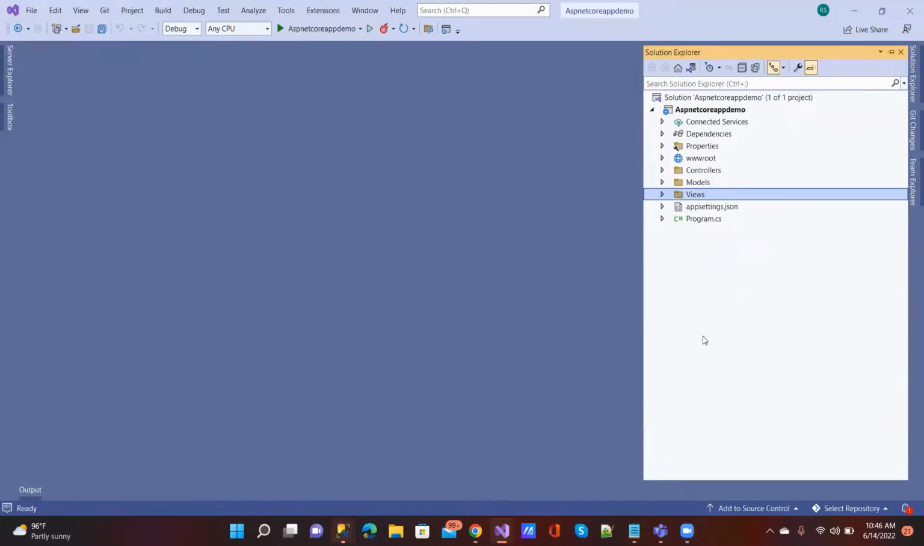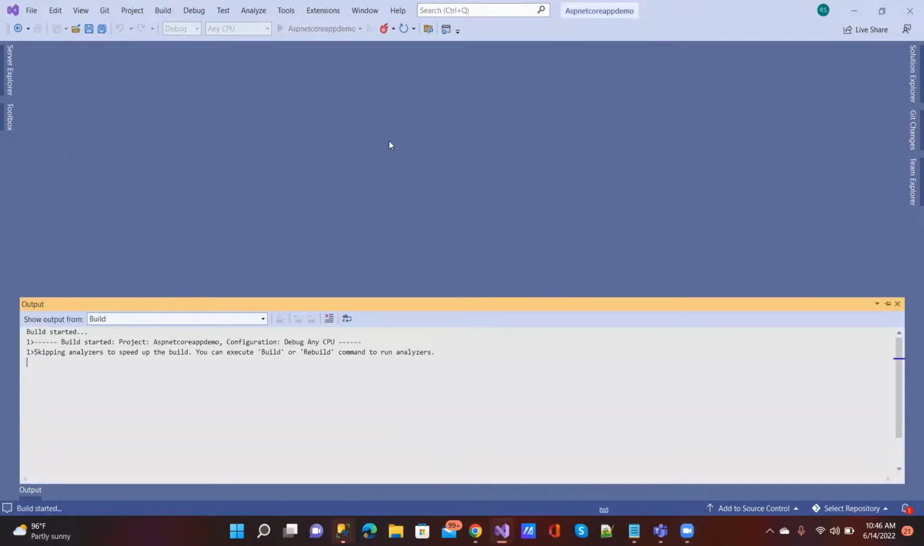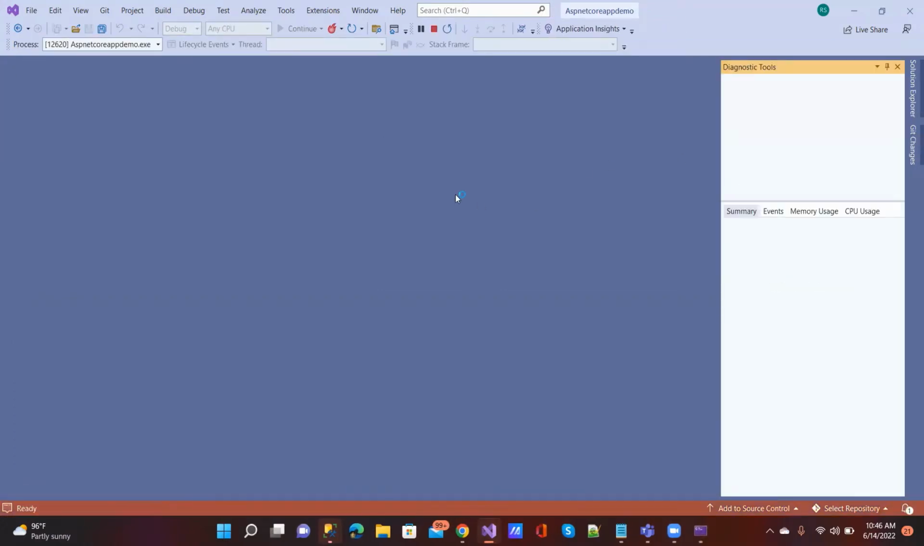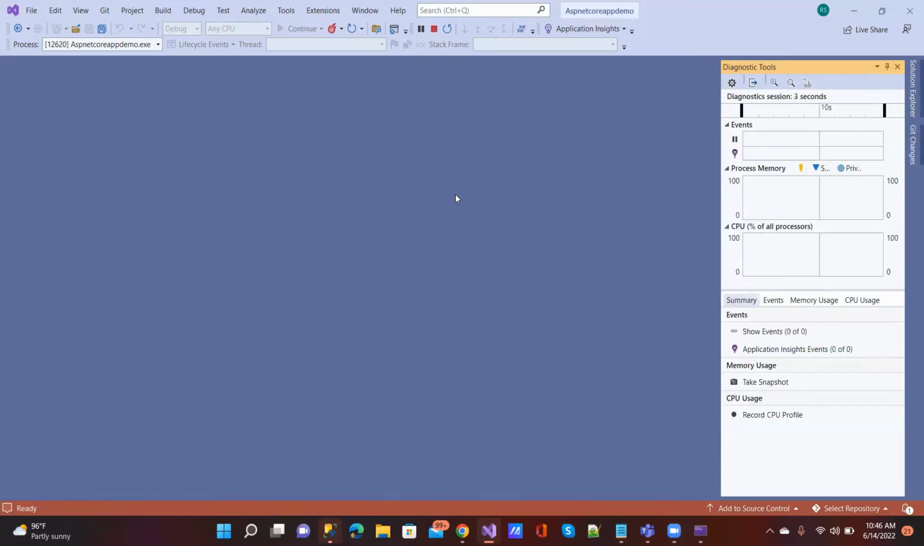We'll move forward. So first, let me run this application, to see how it looks. Just click here, and it will start running. Let it run first. I'll show you how it's looking. Yeah, so the application started running. You can see a diagnostic tool here, where you can check the performance of the application.